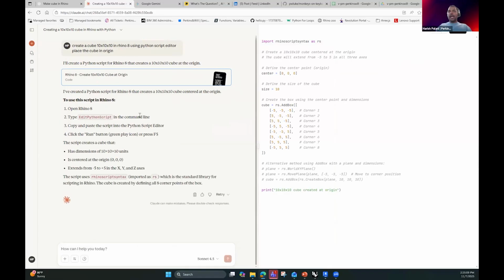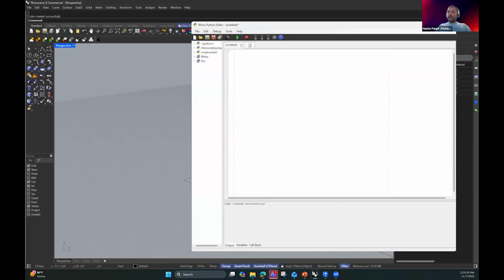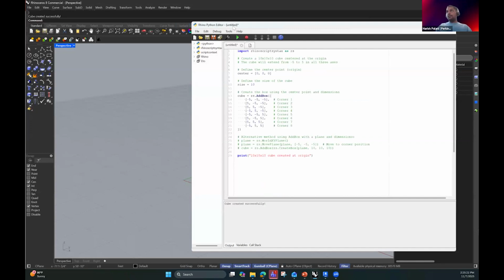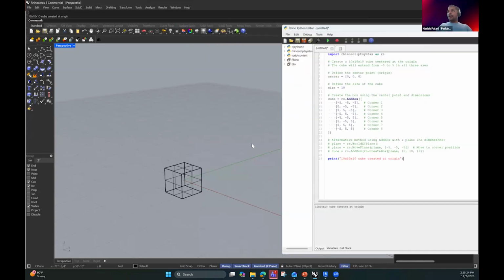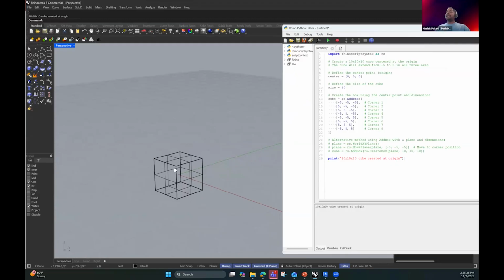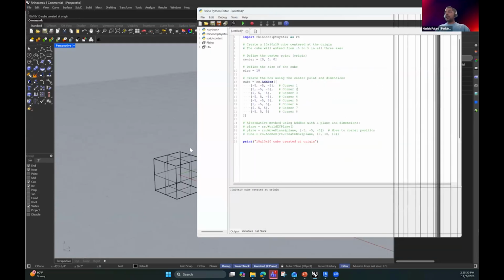So it says open Rhino 8, type Edit Python Script in the command line, copy paste this code, click the green play icon to run this code. Let's see. Delete this, paste my code, hit play. There we go, we got a cube. So this is how you use a Rhino Python editor to run scripts that you're building.